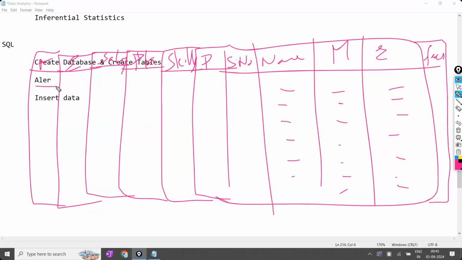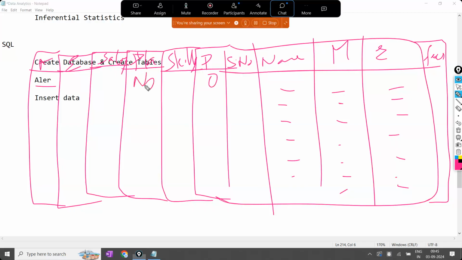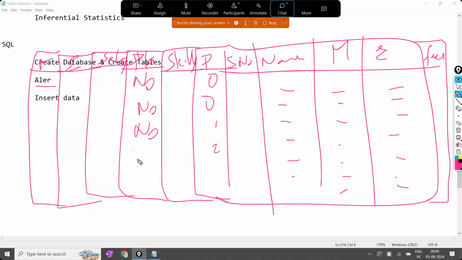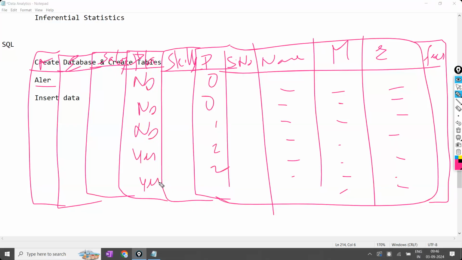For example, here the number of projects are 0 and he has not got placed. 0 no, and 1 no, and 2 yes, and 2 yes. Something I have seen like this. What are you going to conclude from this? The person who has done 2 or more projects, they are getting the jobs. That is the confirmation I will get after analyzing the data, not now.